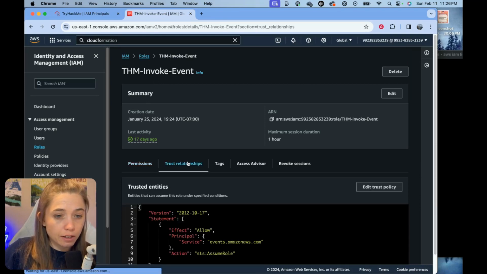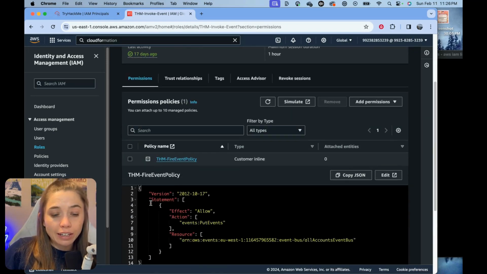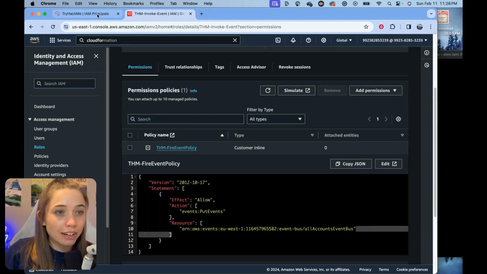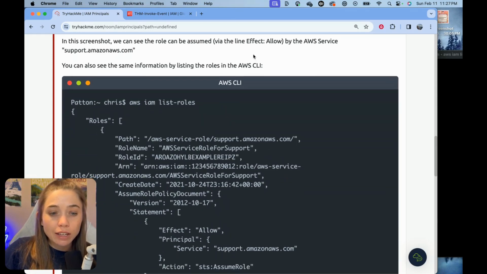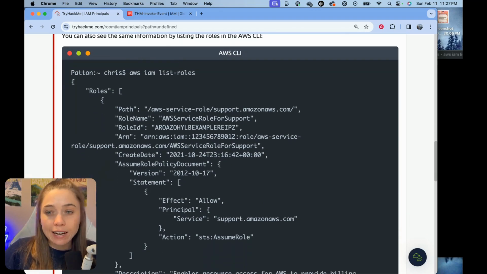All right, so let's look at this one, for example. So this trust policy allows the AWS event service to assume this role. And it looks like what it's allowed to do is put events to a certain event bus. Okay, interesting. All accounts event bus. All right, so in this screenshot, we can see the role can be assumed via the effect allow by the AWS service support.amazonaws.com. So this is a different role. They're using that as an example.